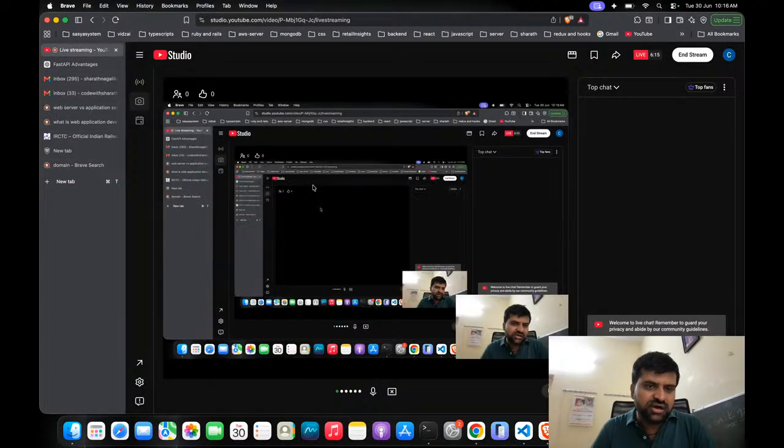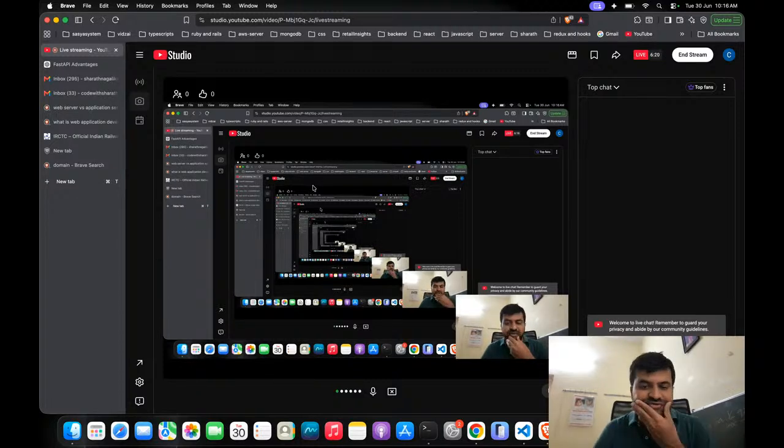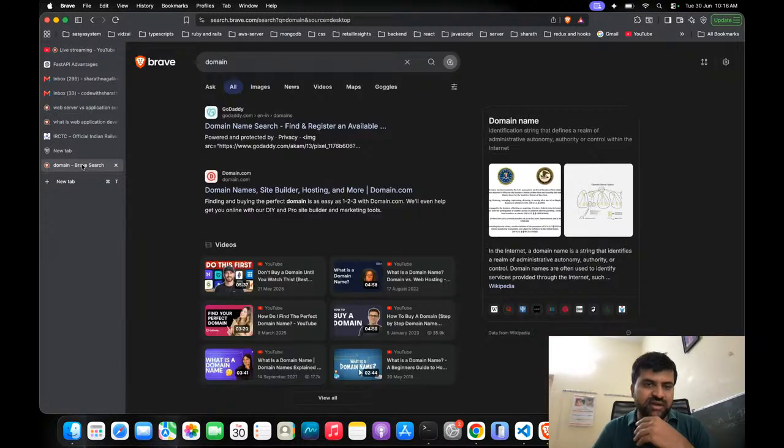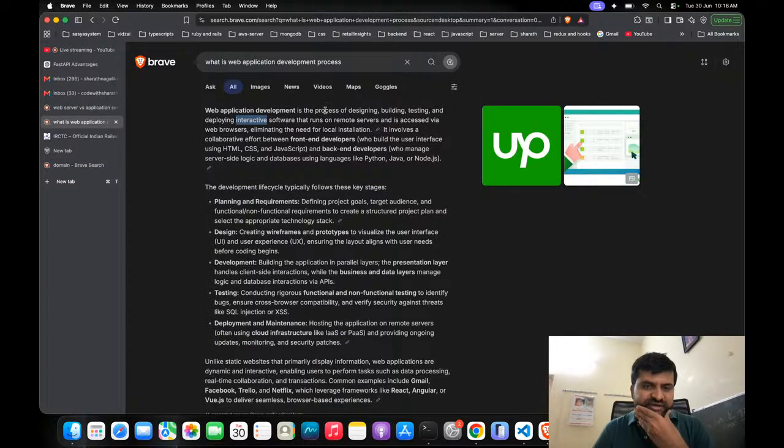As it says, remotely available, right? A web application is a process of designing, building, testing, and deploying interactive software that runs on remote servers and is accessed via a web browser, eliminating the need for local installation. It involves a collaborative effort between the front-end developers who build the user interface, and the back-end who manages the server side and database using languages like Python. So guys, we are handling this part right now.